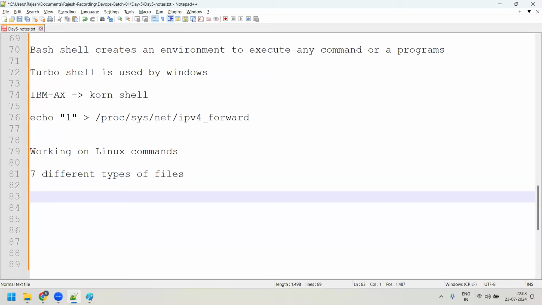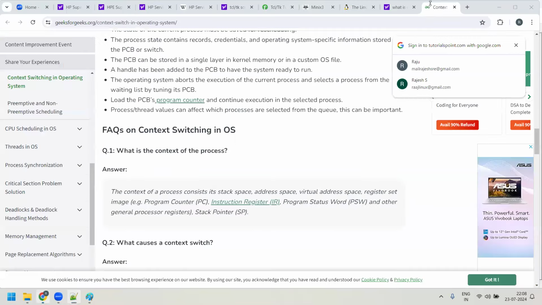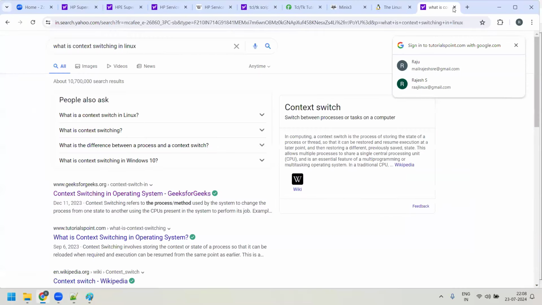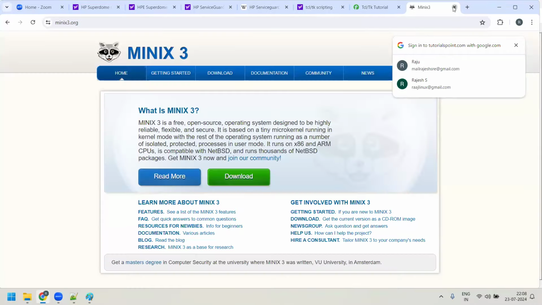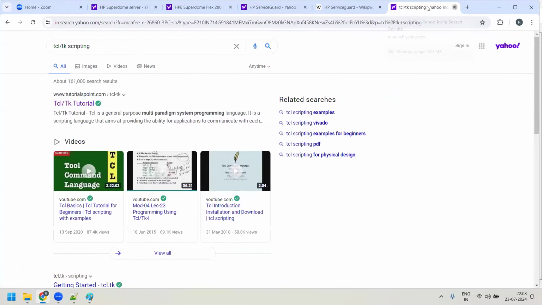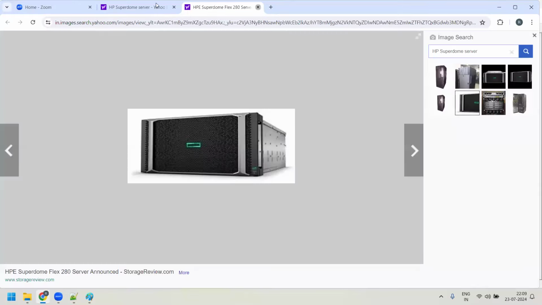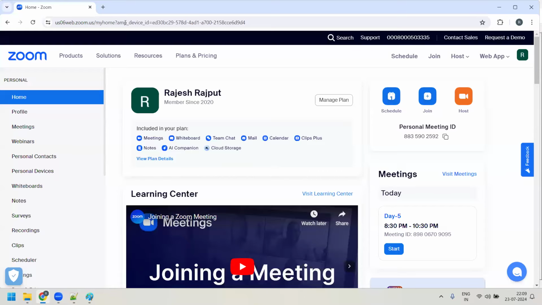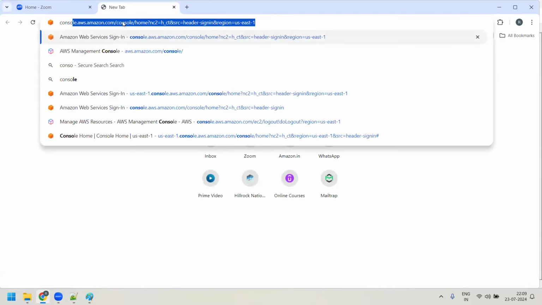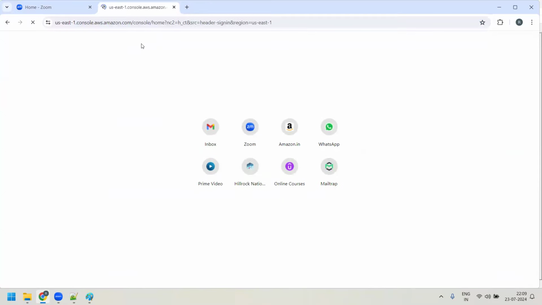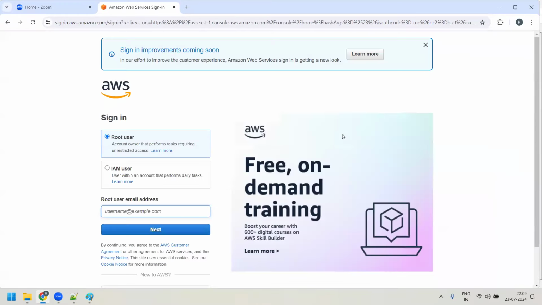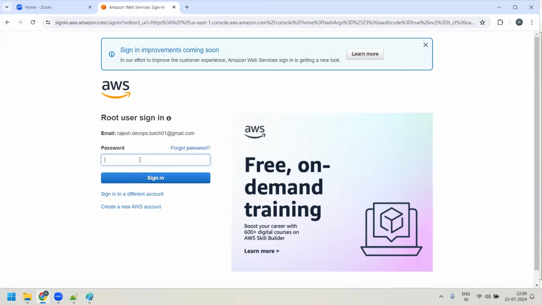Right? So for us to work on Linux commands, we need a Linux machine. So let me quickly get into our AWS console. Let me close all these things. I'll go to console.aws.amazon.com. This is the console where I will be logging in, with Rajesh.devops.batch1. This is the new account which I created, right? I'll just try to log into my account.